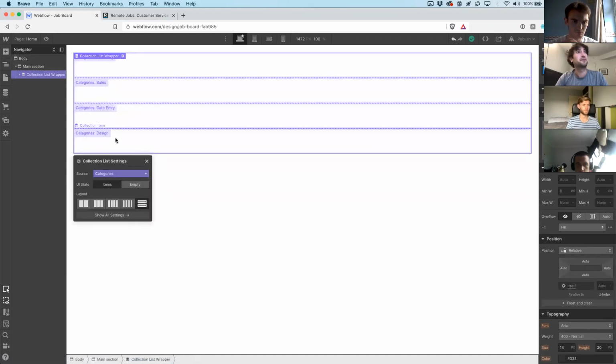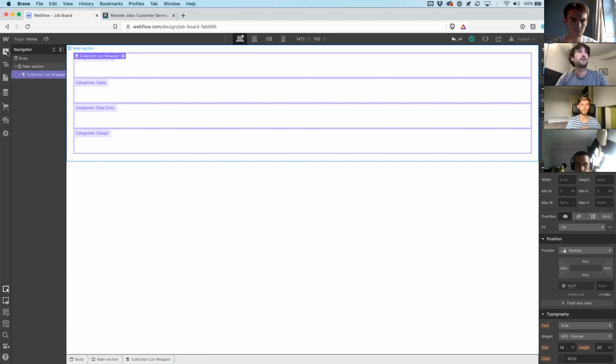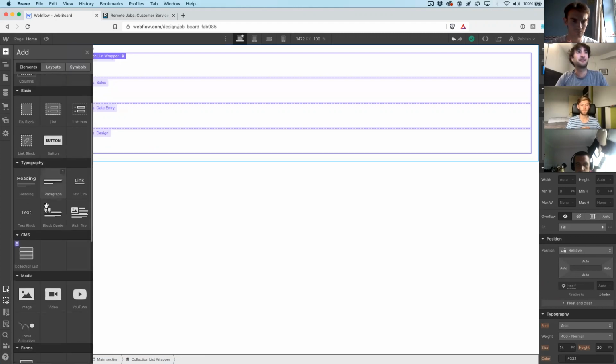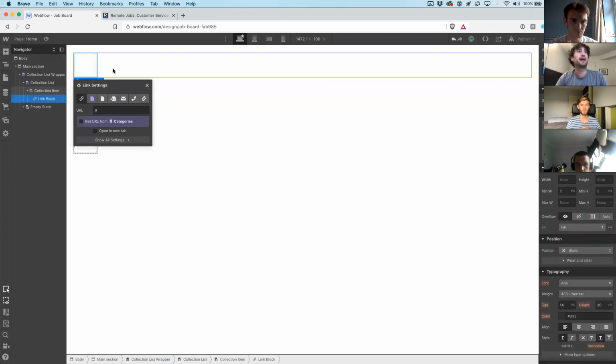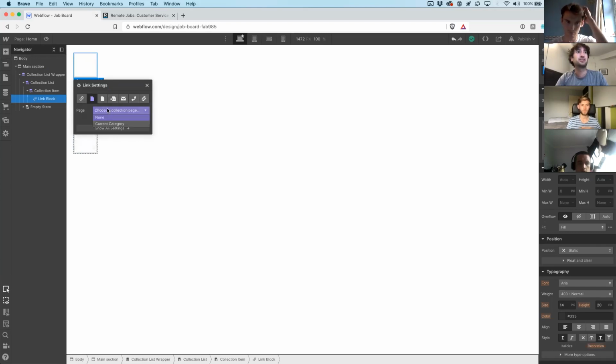And you can see it automatically has those categories listed, but we don't have any content in there yet. So first, let's add a link block here and pull that under the collection item. And now you can see that link block is automatically pasted into every collection item. So let's go ahead and choose what the link goes to. We're gonna do collection page, current category.